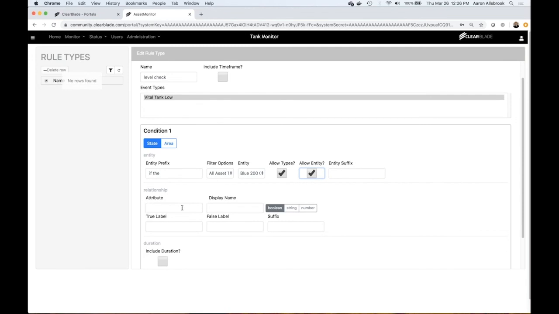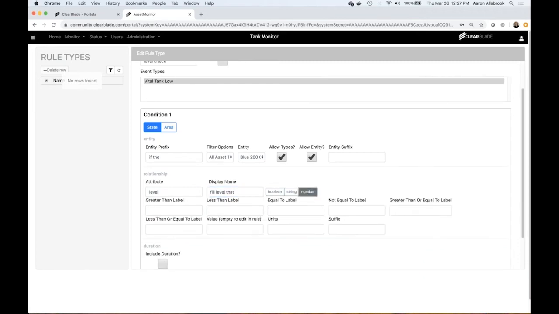We're then going to set the relationship. So we're looking at the level attribute. And then we're going to put in some more language that makes it easy to read. So we're going to say if the asset's fill level that, and we get to set a number comparison. We're going to say is higher. This means the tank level is above or is below, right? You can imagine there's a fluid level inside the tank. And then the only other thing we'll fill in here is gallons, right?